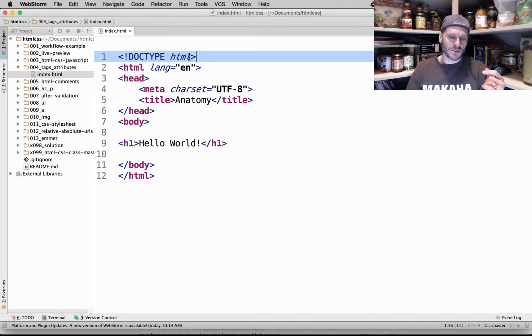So doctype harkens back to the old days of the web, and you just have to have it. And thank goodness that it's now only HTML, because it used to be this really long description. And so basically it's just telling any computer that receives this document that this is an HTML document, meaning it's a web page, and it should be displayed in a browser. When the browser gets it, the browser will be like, okay, it's a web page.